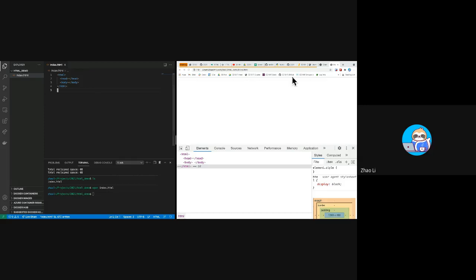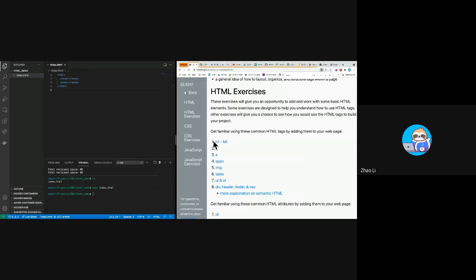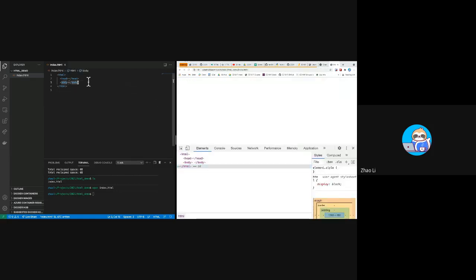Okay, so let's go through our first tag. H1 through H6 is just heading. So, okay, so HTML, this HTML opening tag and HTML closing tag, and everything is nested inside. There's a head tag and a body tag. Head is kind of like the metadata about the page. So it's information about the page, but not really the page itself.